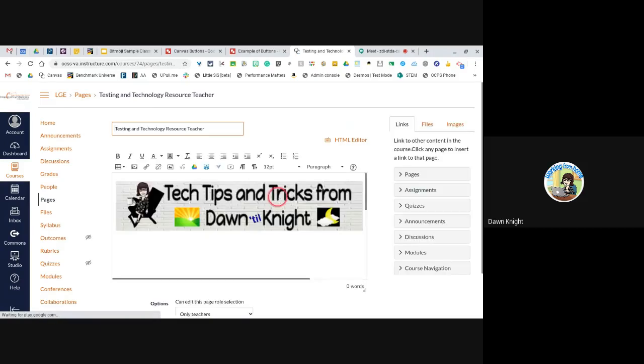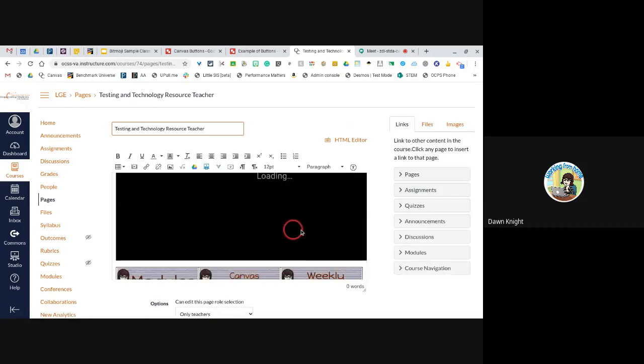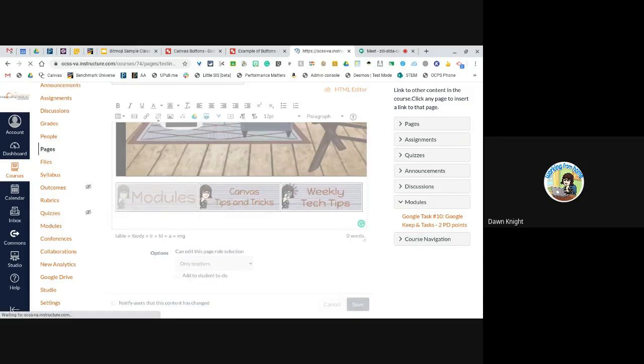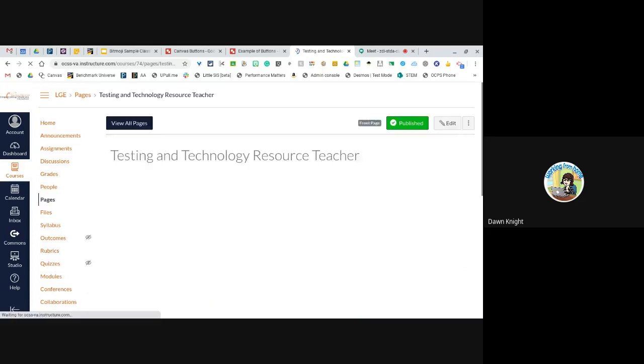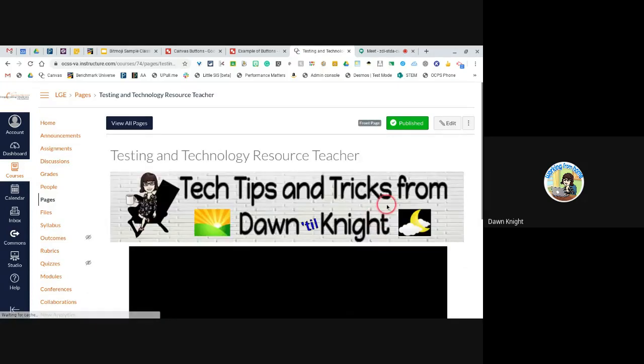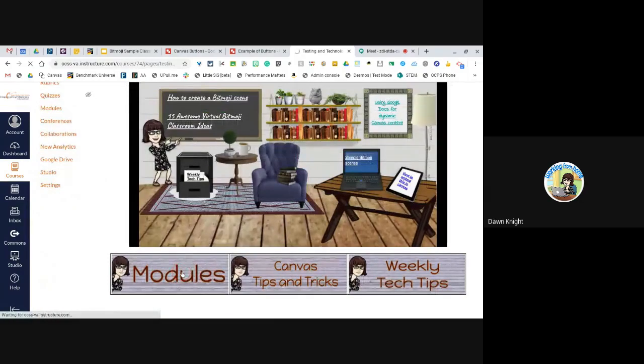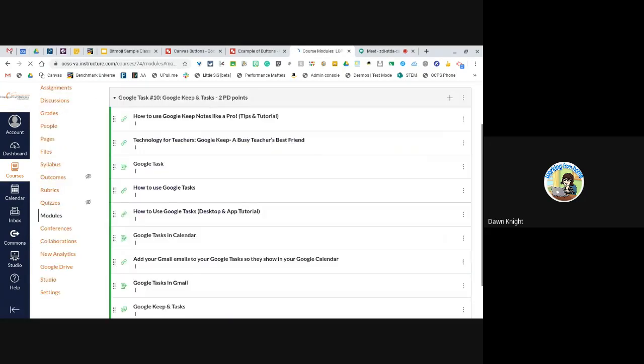Sorry, it's taking a second to load. There we go. I can scroll down. I can click modules right here. And then instead of having it, right now I have it linked to course navigation, I can click on modules and choose this current module that I have. And then when I click save, instead of it taking me to modules, which is the same thing that this will do over here, it will take me to that specific module that I linked that button to.